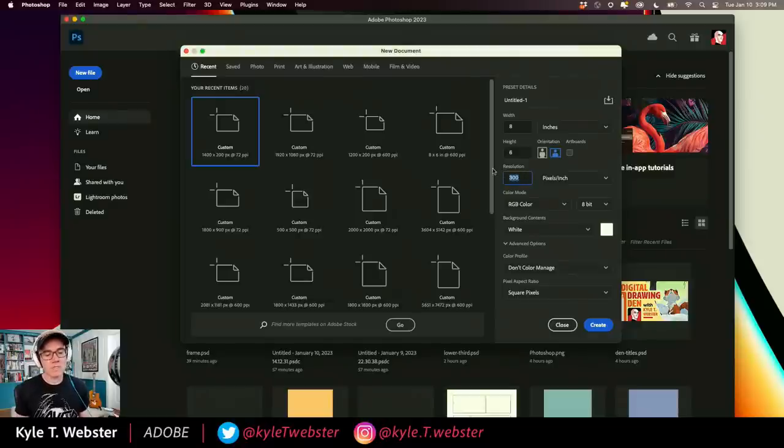So with a resolution at the minimum of 300 pixels per inch, I can be assured that whatever physical size my document is, 8x6, for example, when I print it, it's going to look crisp, it's going to look clean, it's going to look clear, and everything's going to be good.